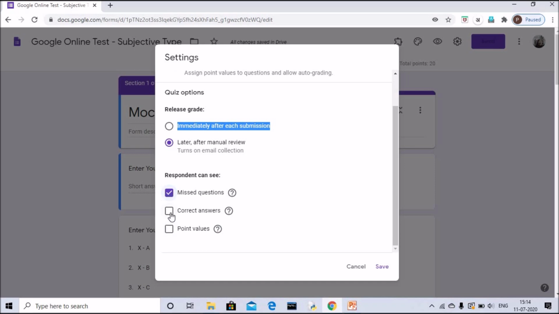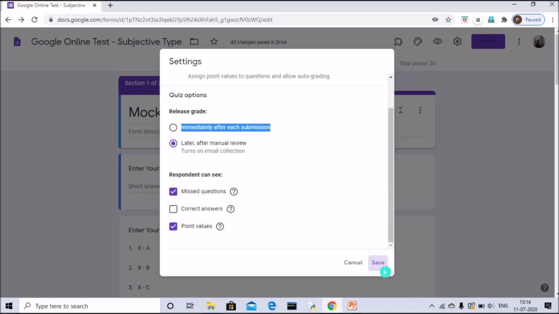Then correct answers, this is up to you. Well, I suggest if you are doing it for the objective test, always keep it marked, but if you are doing it for the subjective test, don't mark the correct answers. The child should see the answers along with their checked copy when you share it after manual checking. Point value is the marks of the question. So yes, the child should see how many marks this question carries. So these two should be marked. Then I'm saving this part.